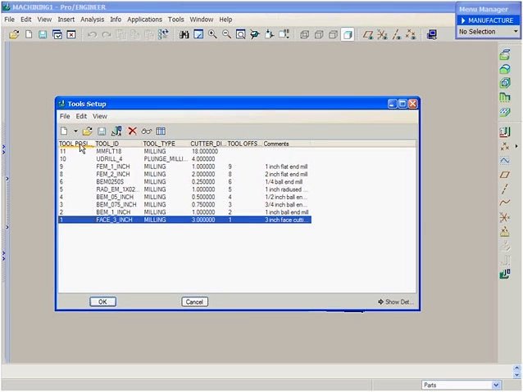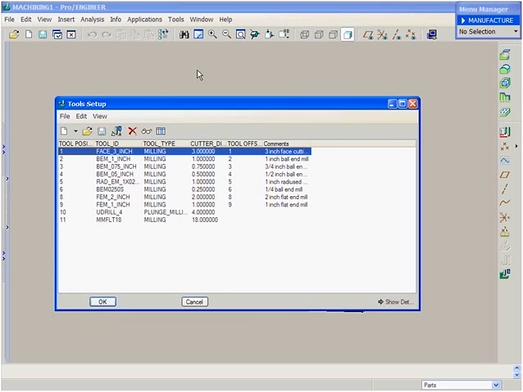This is another example of how the usability of manufacturing has been improved in ProEngineer Wildfire 3.0.